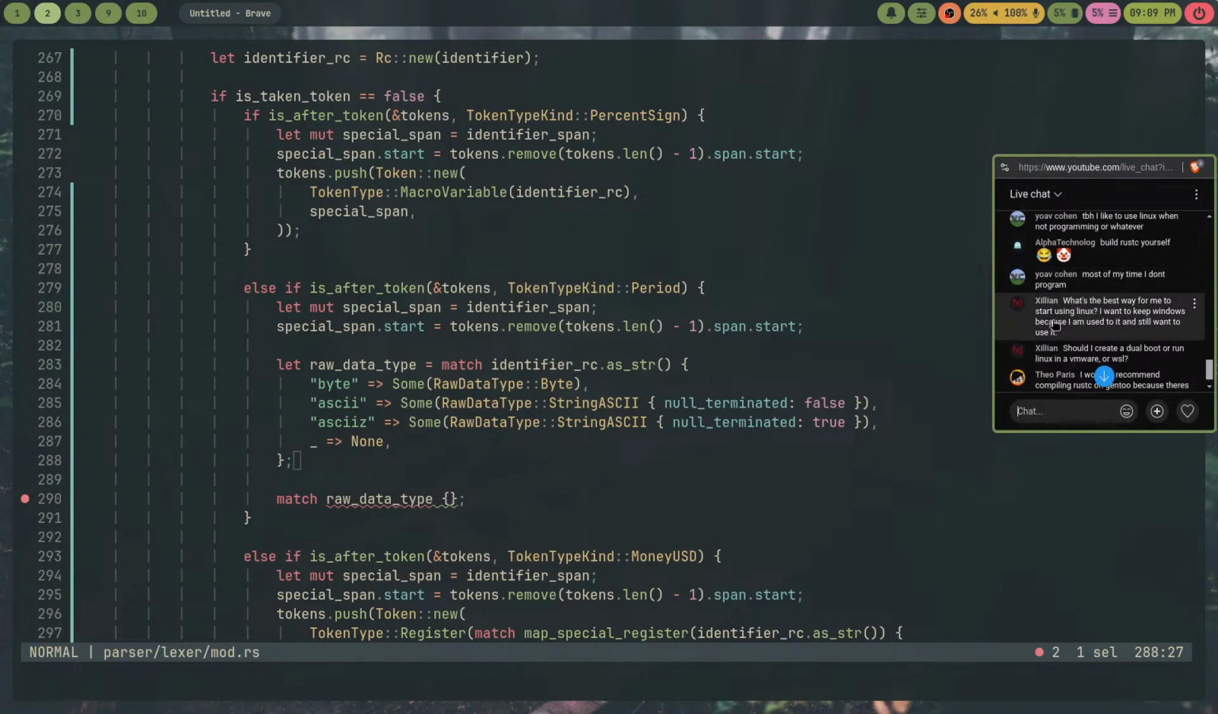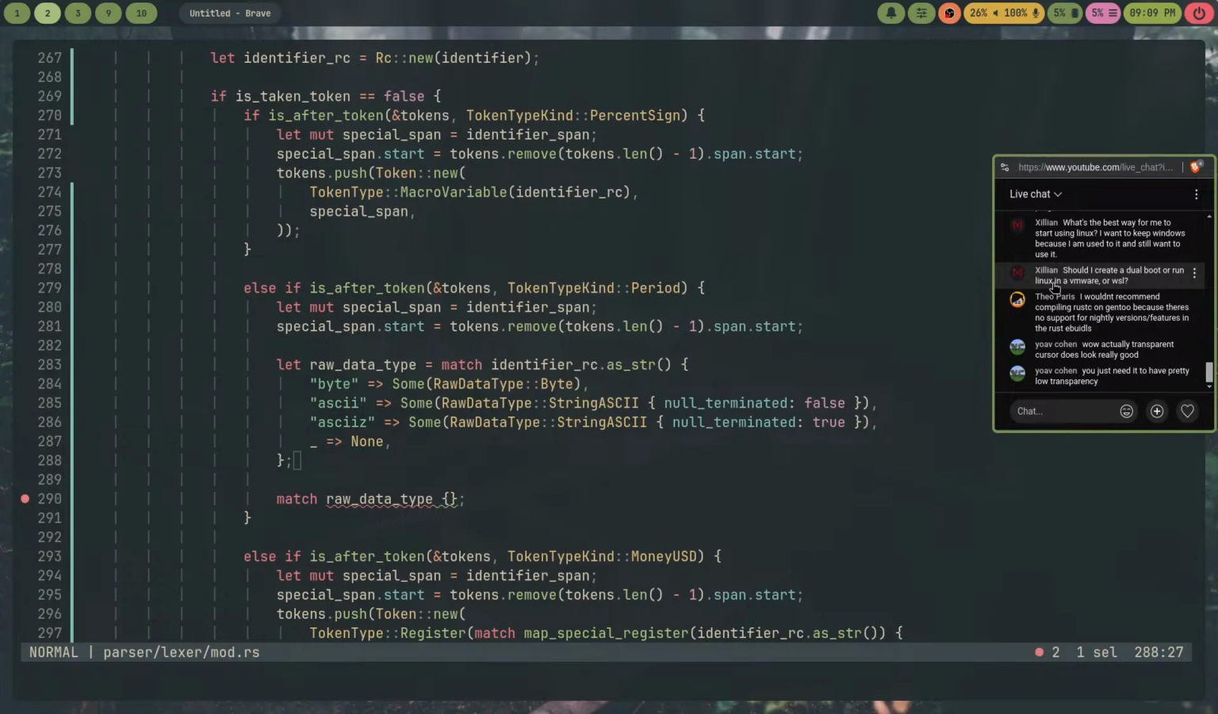What's the best way for me to start using Linux? I want to keep Windows because I am used to it and still want to use it. Should I create a dual boot or run Linux in a VMware or WSL?